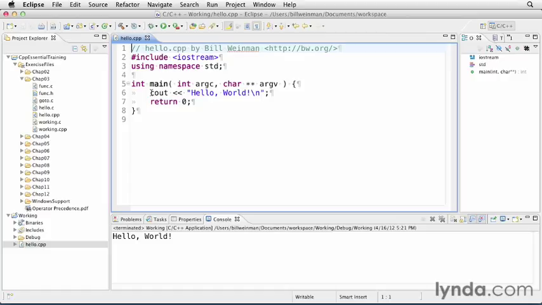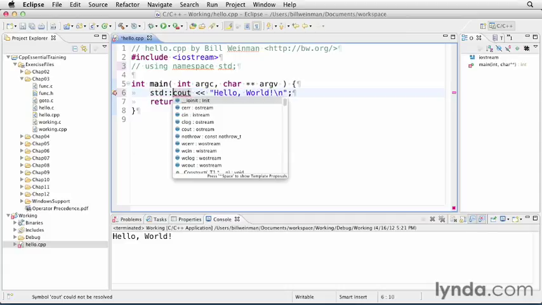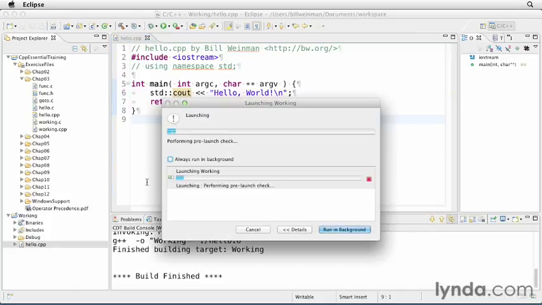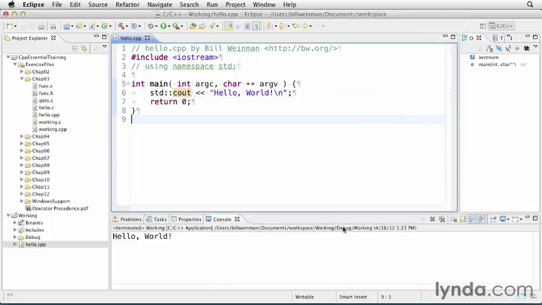So this cout is actually in the std namespace. If I take out that line that says using namespace std, you see I get a syntax error there, symbol could not be resolved. Then I need to declare that cout is in that namespace, and I do that like this, std and 2 colons. And that declares that cout is in that std namespace. And now if I save it and run it, it continues to run fine. I'm just going to click this run in background.